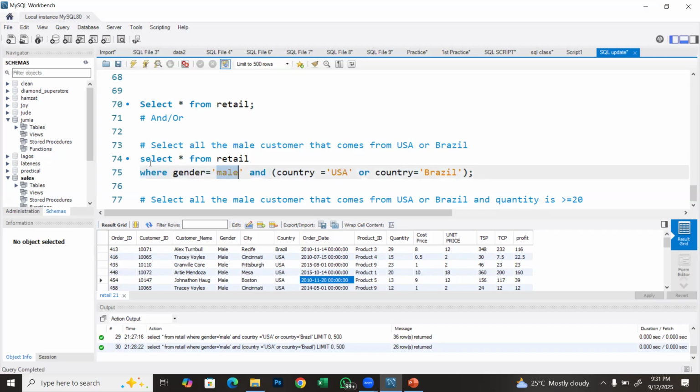Do you understand? So we are doing select all from retail where gender is equals to male, where the gender is equals to male and country is equals to USA or country is equals to Brazil. Now, you can't do country is equals to USA also in bracket comma Brazil. It's going to give you an error.